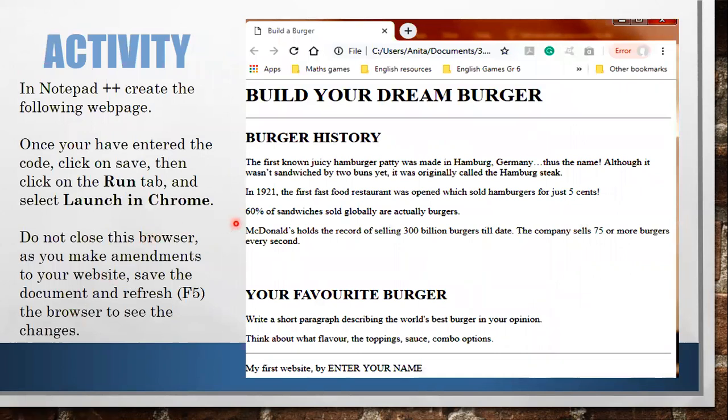Now, the activity that you are going to do is in Notepad++, you're going to create the following web page. I'm going to show you how it works. So I'm first going to explain it. Here we've got the history of the burger. I decided to stick to the theme, and you are going to then design your own burger based on your dream burger. If you could have any burger right now, what would it be? Would it be a monkey gland burger, or a Big Mac burger, or something from Burger King? Okay, I want you to think of your favorite burger, and then you need to think of what goes onto that burger.